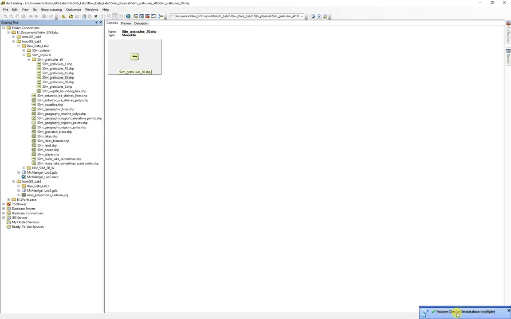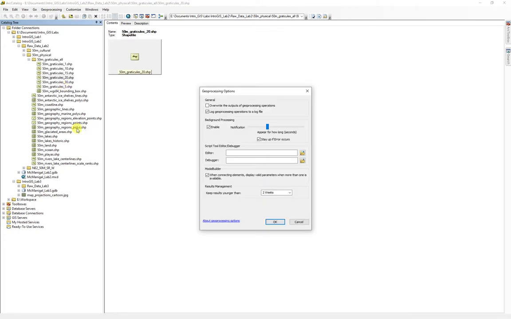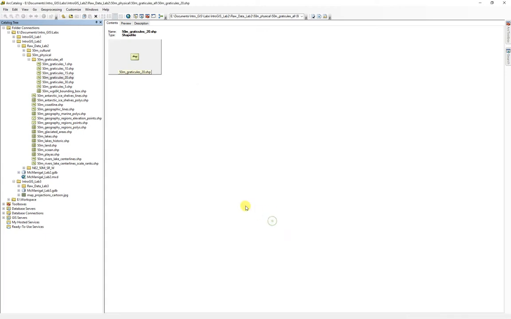Cool. So you notice how it's running in the background. If you go up into the customize, and then is it ArcMap options? I think it's actually under geoprocessing. Yep. So it's going to be geoprocessing options, and you uncheck this enable background processing, then you'll get a pop-up for every tool. I just think it's a better way to go.